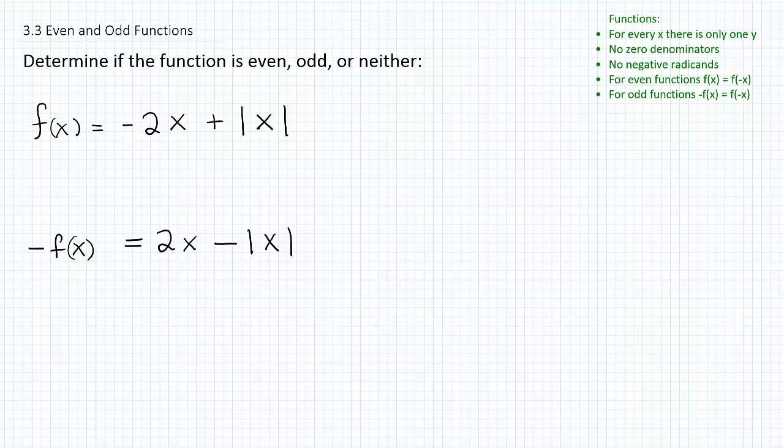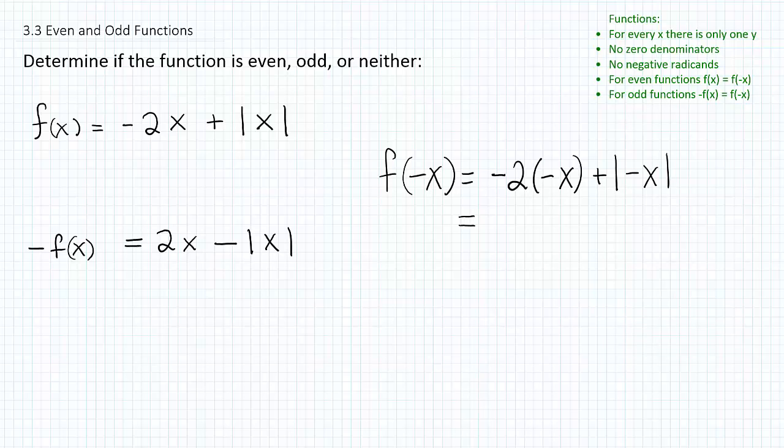All right, so let's try to do the work that needs to be done, which is basically say f of negative x and see what that works out to be. So if you let x be negative x in f of x, you'll end up having -2 times negative x plus the absolute value of negative x. If we simplify this a little bit, the -2 times the negative x will give you positive 2x, and that'll be plus.